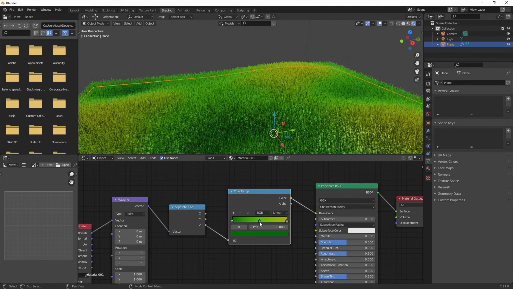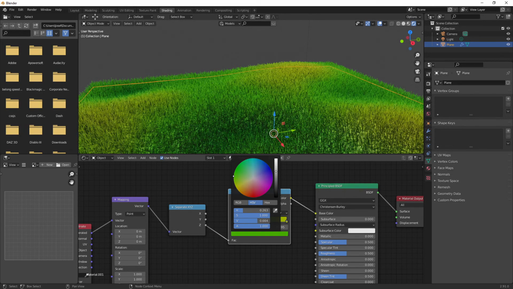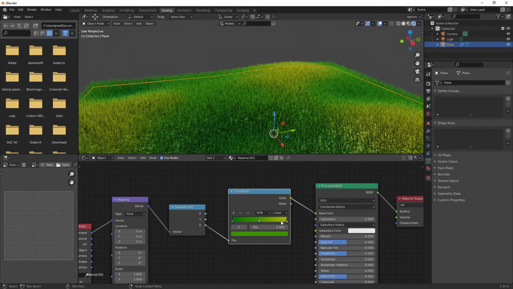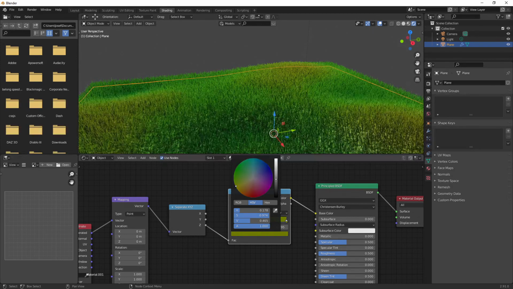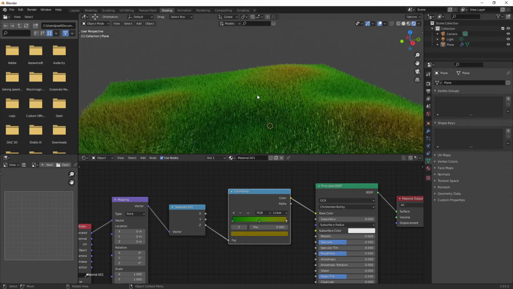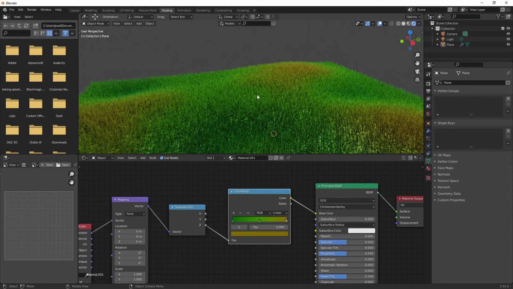So this green's a bit too bright for me. Okay, and this yellow is also a bit too bright for me. Okay. Yeah, see, right there, it's a good spot. Okay, so now we have grass.